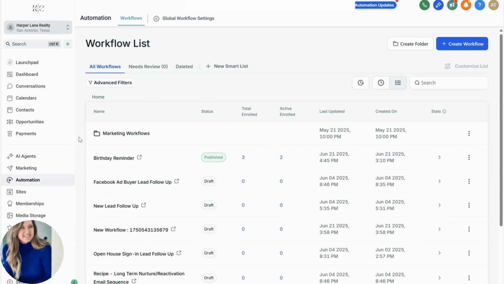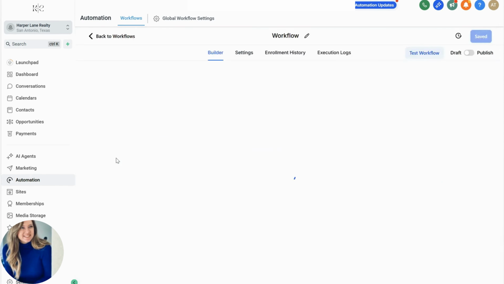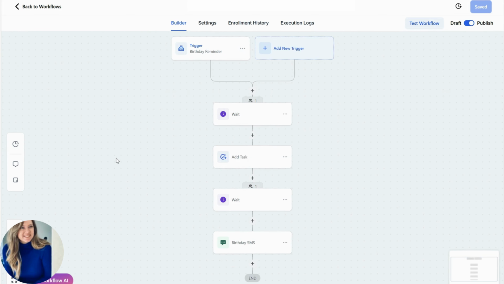Automations are going to be one of the powerful tools you want to utilize within Kallora. So I'm going to go over one of the basic workflows of setting up birthday reminders for your clients. First thing you want to do is maneuver to the automations tab. And then this is going to bring up your entire workflow list. And we're going to choose the first one right there, birthday reminder.